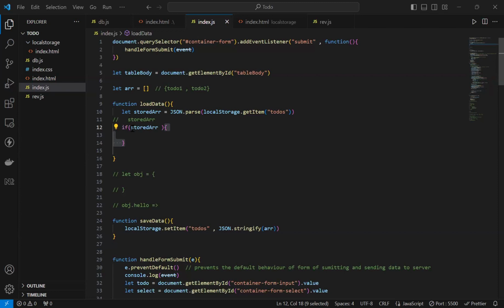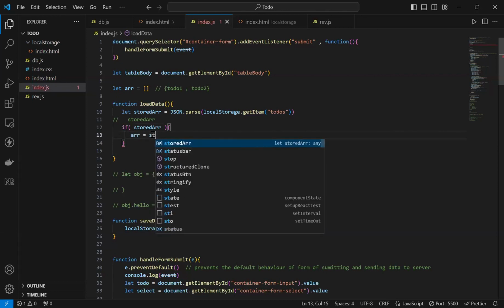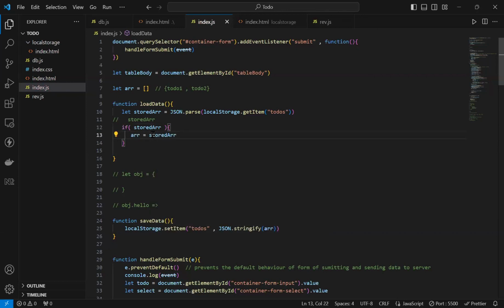So instead of writing this much code, I can just write one stored array. All we have to do is give the original array the value of this stored array. I'm going to say array is equal to our stored array. That's pretty much all.